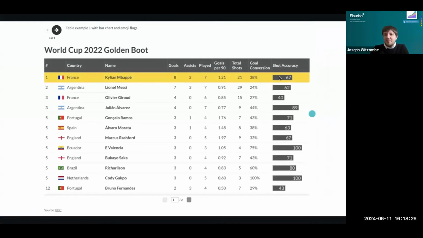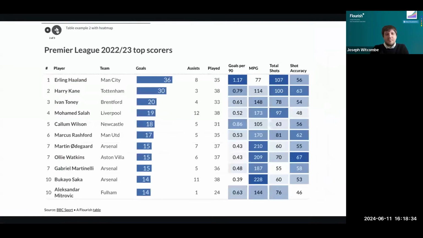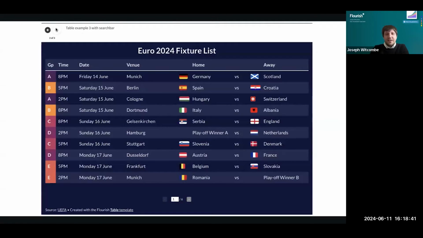So here we've actually got bars within our tables, which is easy to do, and I think work really well in this golden boot table. Next, we've got bars and also a heat map. And then finally, we've got a fixture list. And these flags are just emojis, so they're very easy to add.